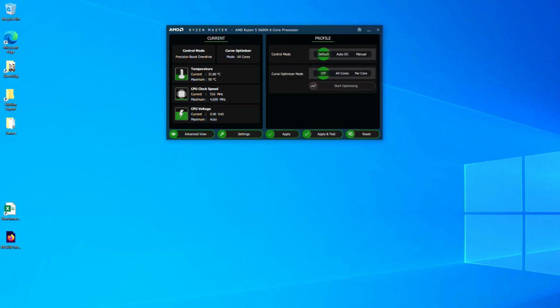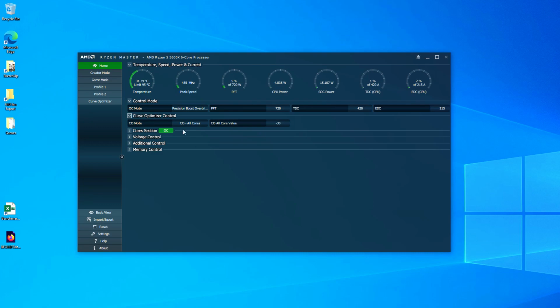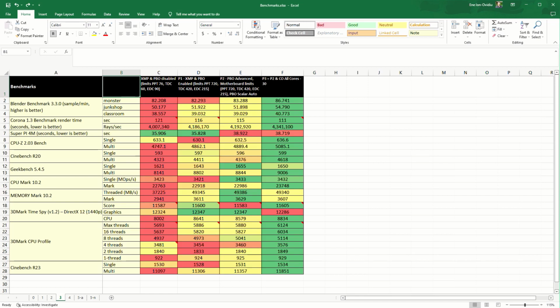In Windows, the Ryzen Master in basic view shows current control mode as PBO and current Curve Optimizer mode all cores. Switching to advanced view in home page, control mode is PBO and Curve Optimizer control is all cores minus 30 as expected. The benchmark results look much better this time. However, the scores of SuperPi, Memory Mark and 3D Mark TimeSpy graphics raise some warning signs as the extra performance comes with temperatures higher by 5 Celsius degrees. So probably not the best setting, but we will take care of this later.